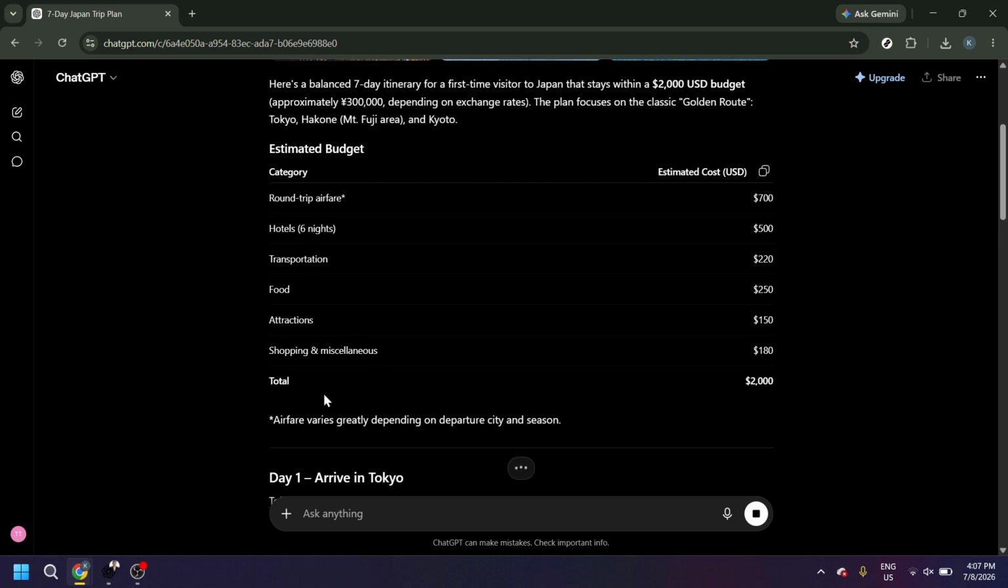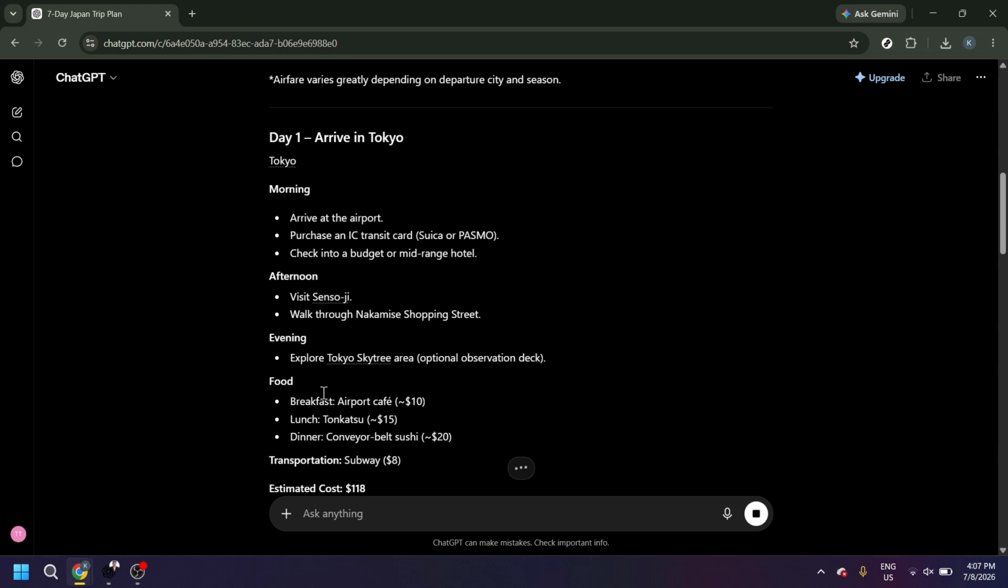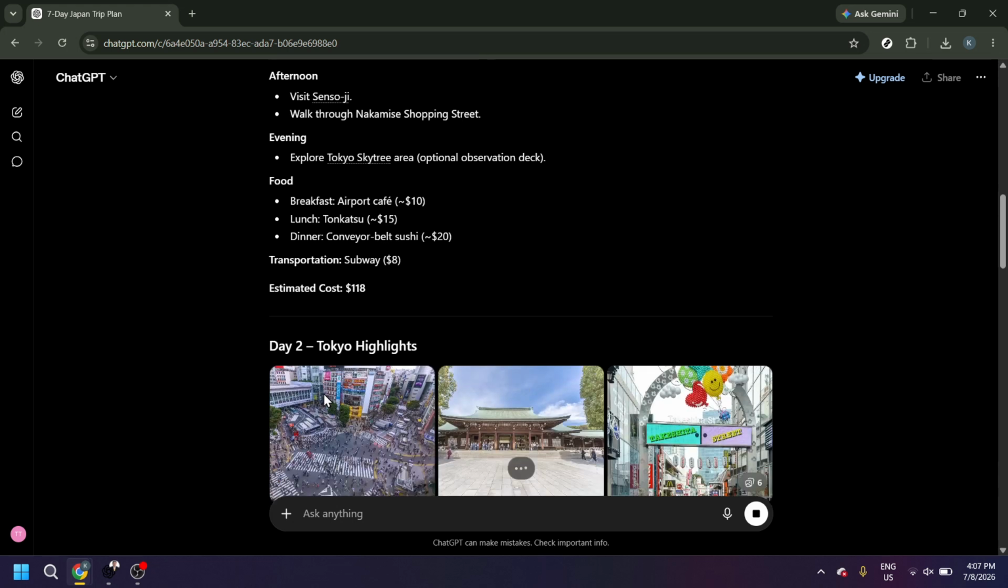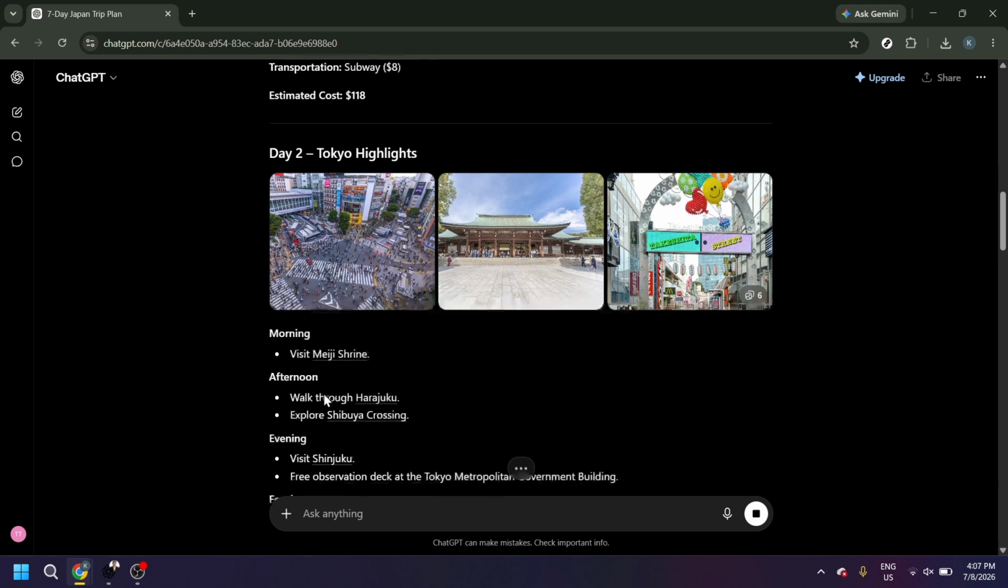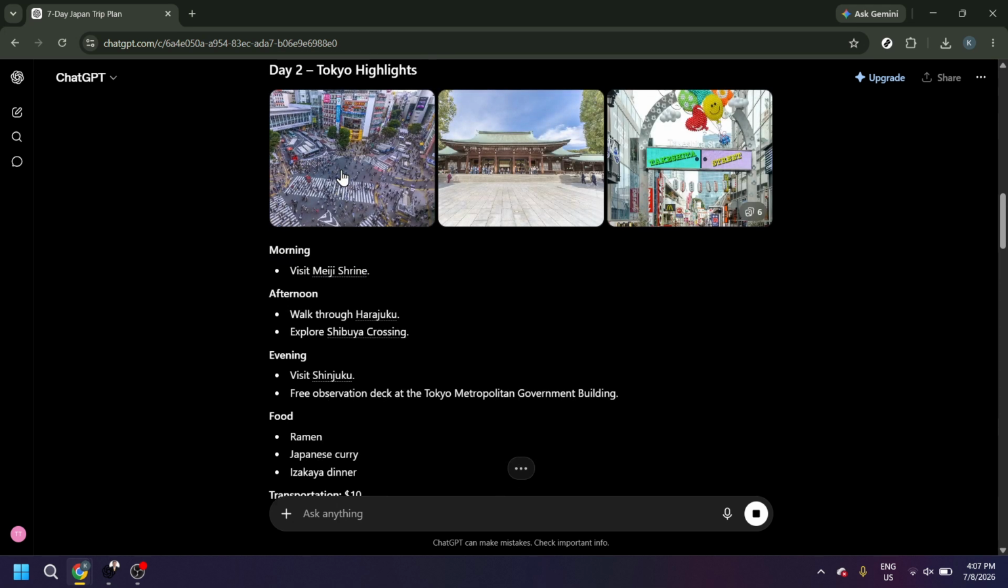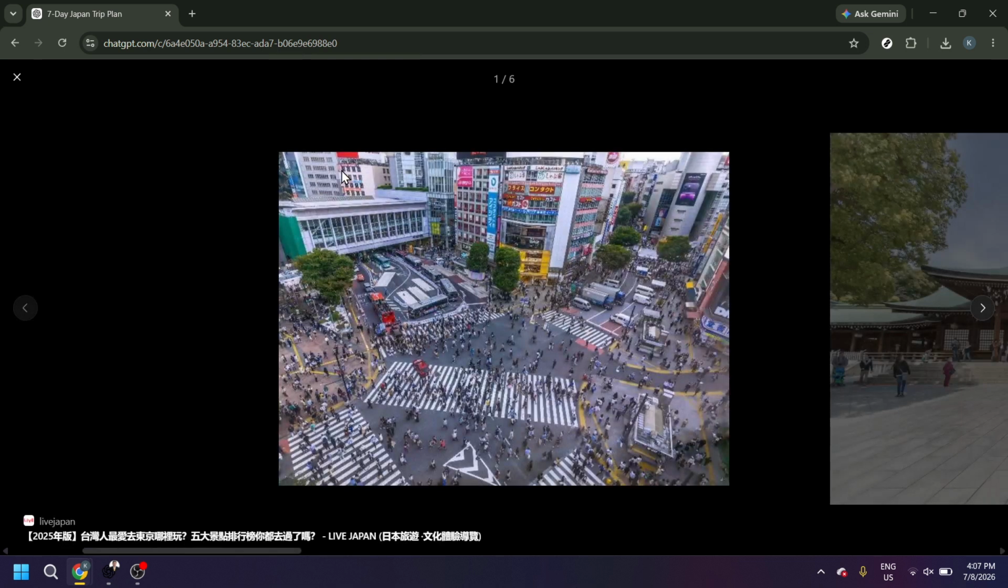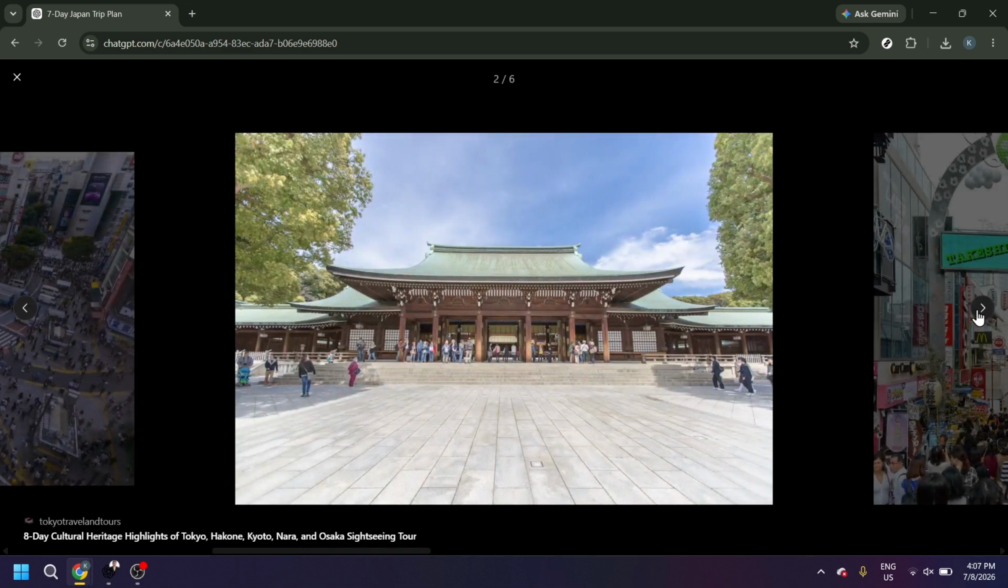Next, review the results. This is where you'll see the travel plan ChatGPT creates based on your prompt. Look through the suggested daily activities, transportation ideas, food recommendations, and estimated costs. Pay attention to how the response organizes the trip, because that structure can help you quickly evaluate whether the plan matches your travel style and budget.